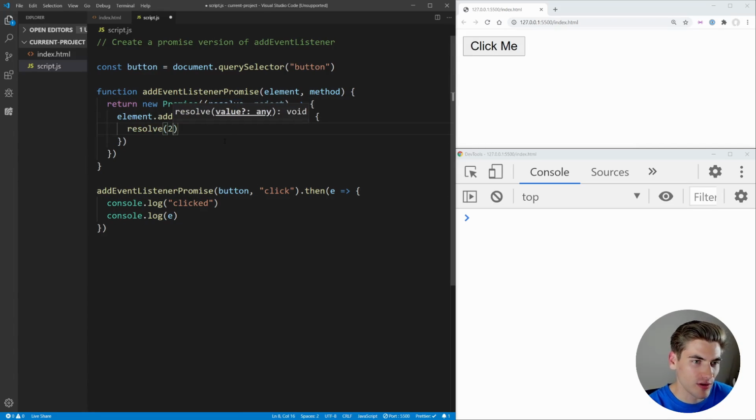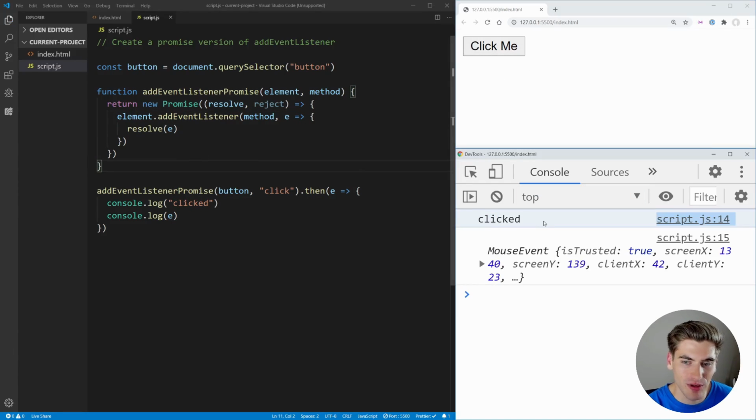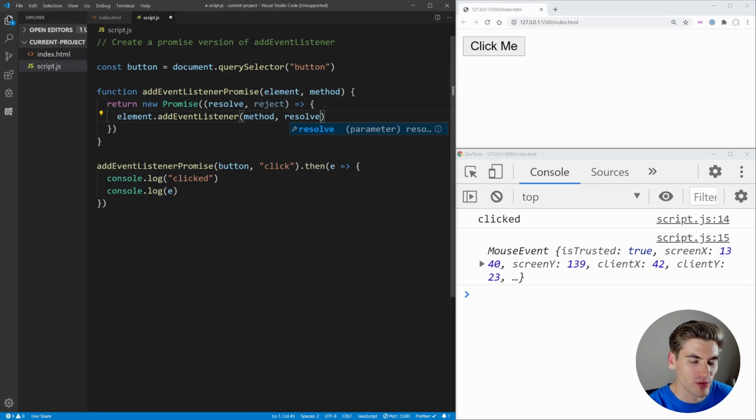We would do resolve here, and we could pass in e, just like we get from up here. And this is going to actually work. When I click on the button, you can see it prints out clicked, as well as the mouse event down here. And if I change this a little bit, I can just plop out the word resolve here. That's just going to pass a reference to this function, which works the same as what we had written before. Now when I click, you can see it says clicked and prints out my mouse event down here.